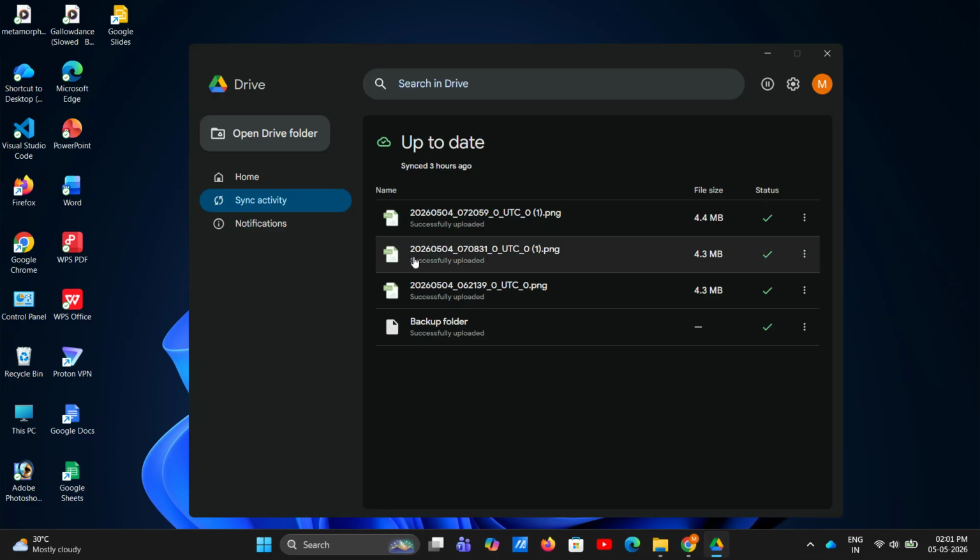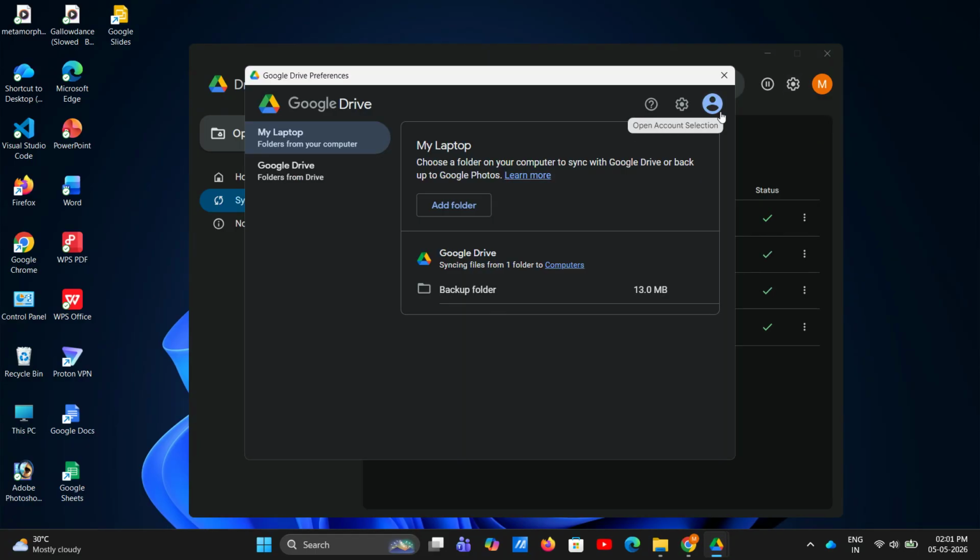Next, look for the gear icon at the top of that menu. This is the Settings button, and it gives you access to the main Drive preferences. Click the gear icon, then choose Preferences from the drop-down menu. This will open the Google Drive settings window, where you can change how your files sync to your computer.